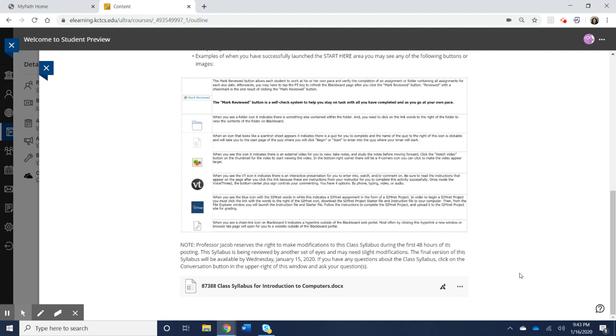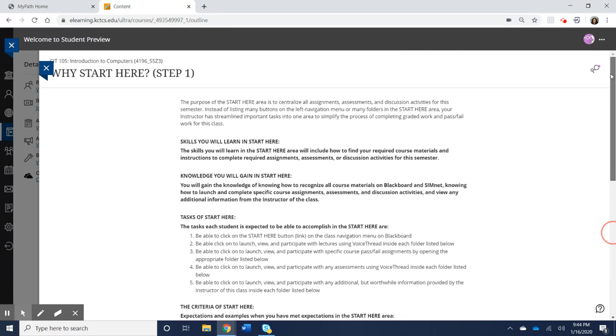So at the bottom of this Why Start Here, your class syllabus for Intro to Computers was included as a Microsoft Word document. So you could double click on this link, or you could select the little three ellipsis, little period marks, and download the file. However you want to get that.